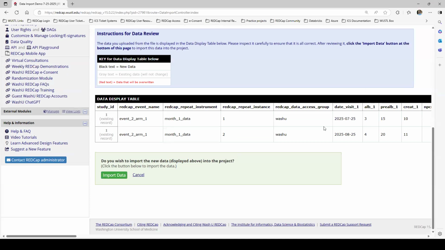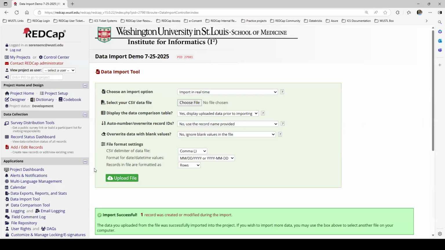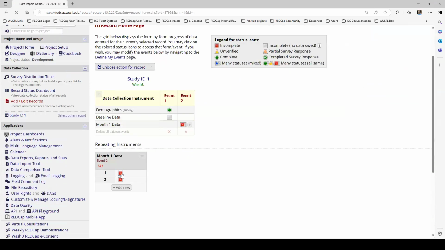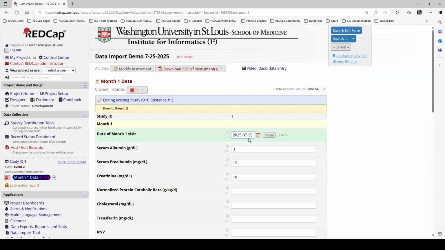Okay, yep. So it automatically switched that. And so what you can see here is we've got one on instance 1, one on instance 2, and we're going to put these values on the different instances. Okay, now let's go to record. So you can see here we've got more than one here on event 2. If I go here, I can see on event 1, I've got my July 25th, 3, 5, 15. And if I go to event 2, I've got August 25th, 4, 20 and 11.